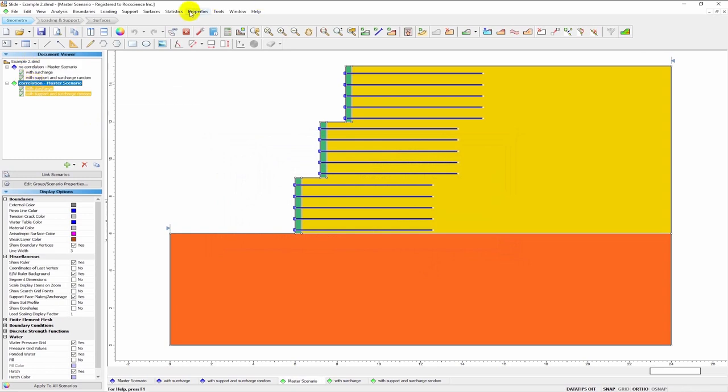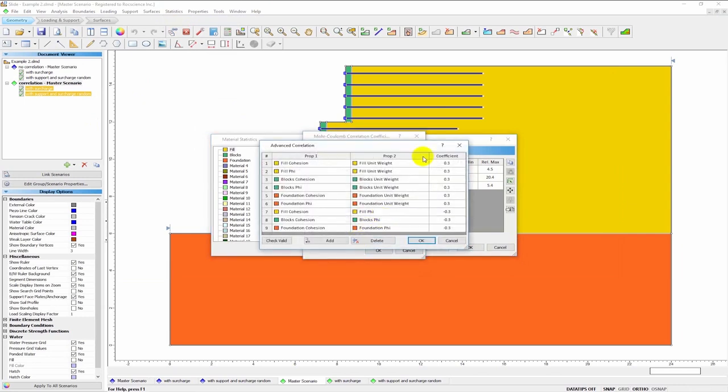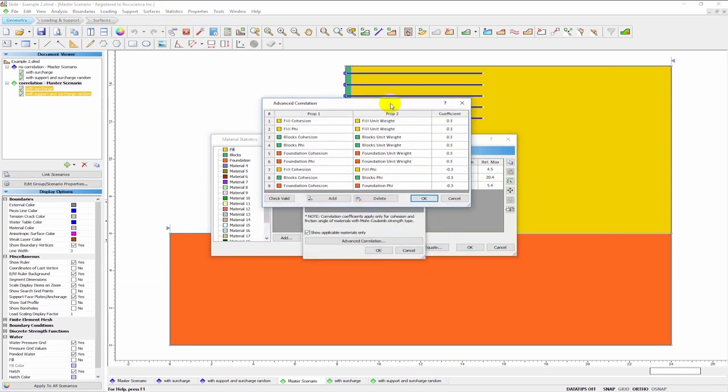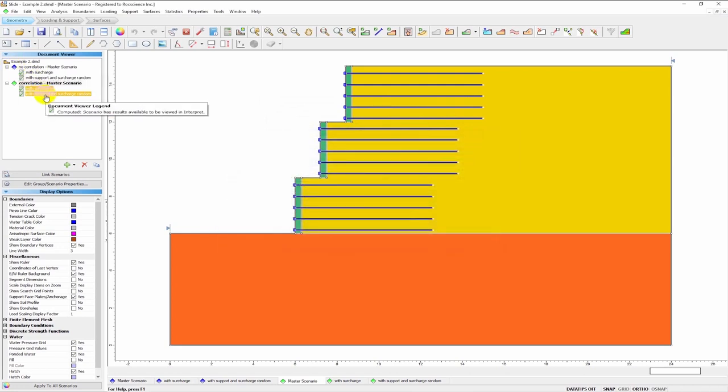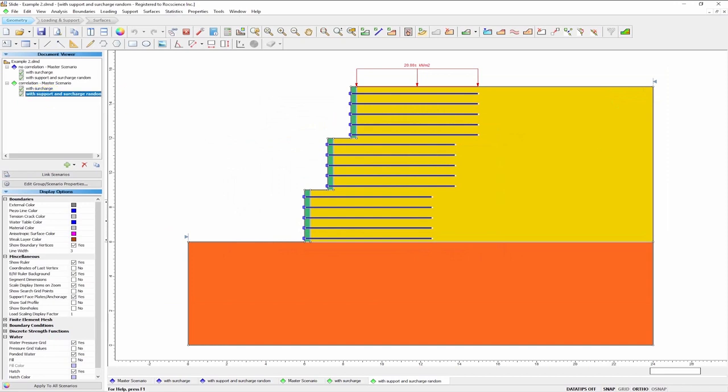In the second group, if we click on statistics, materials, and correlation, we see that cross-correlation has been defined. So between cohesion and unit weight and friction angle and unit weight, it's 0.3 for all materials. And between cohesion and friction angle, it's minus 0.3 for all materials. The other scenarios are identical to the first group, just with cross-correlation.